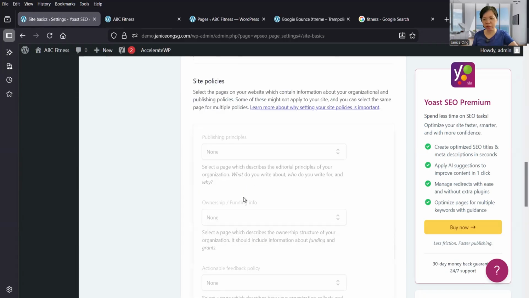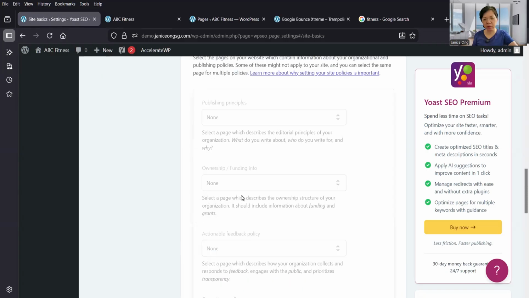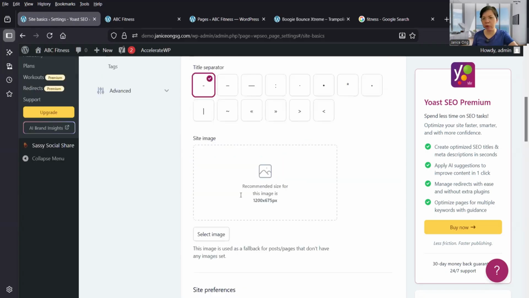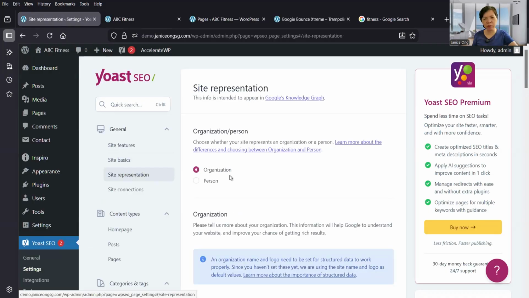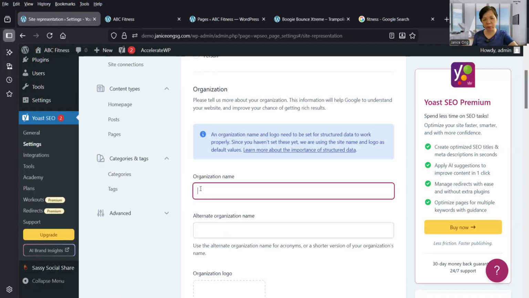And other things. And then is this an organization or is this a person? Then if it's your organization, you can put here the name of the organization. Okay, ABC Fitness. And then save changes.